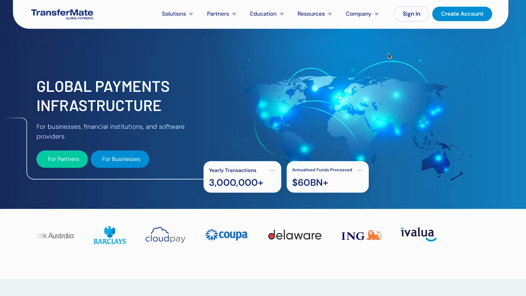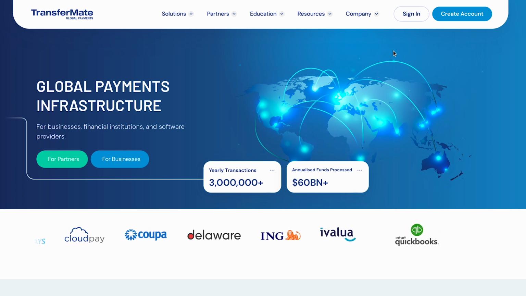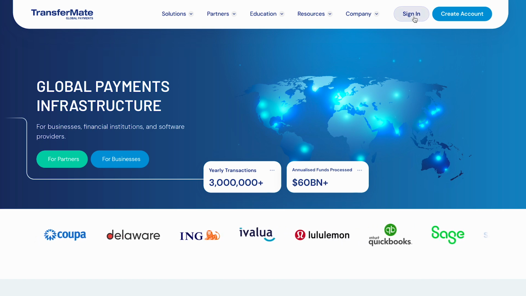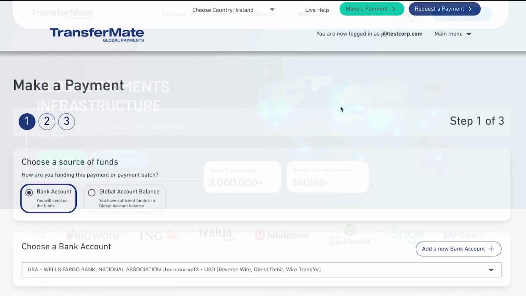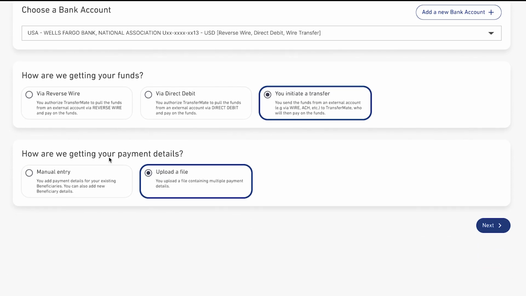With TransferMate, you can upload a payment file with multiple beneficiaries and in multiple currencies if required. To upload a payment file for processing, first sign in to your TransferMate account by clicking the Sign In button. Choose the source bank and funding method for the new payment on the Make a Payment page.